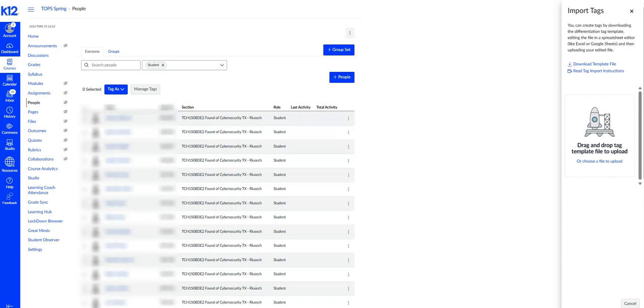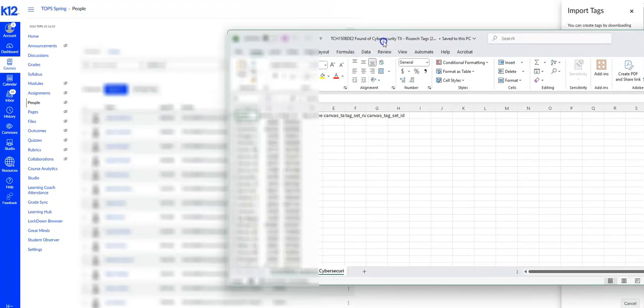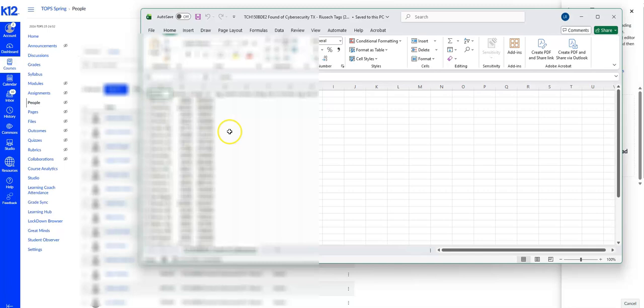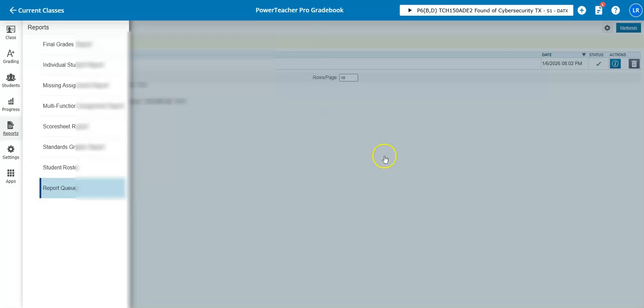Okay, so I have all of those, some of my TOPS classes, 29 kiddos. So now how do I pull over which ones are seniors? Oh, sorry, I didn't realize I was in a different screen. So here's my kiddos, and now what I would need to do is go into my PowerTeacher Pro and download the report.